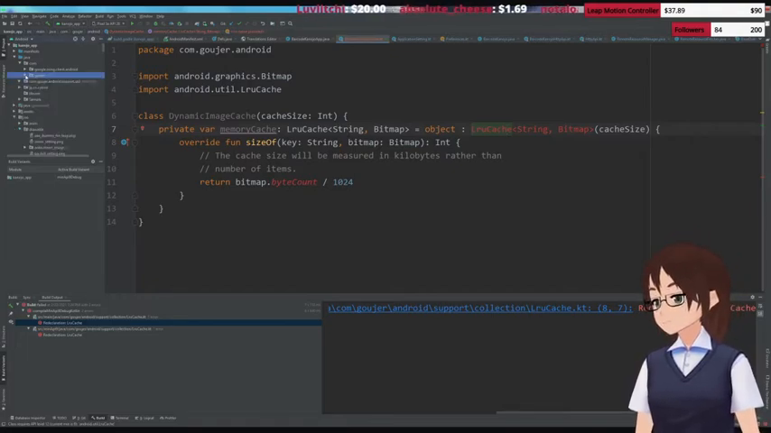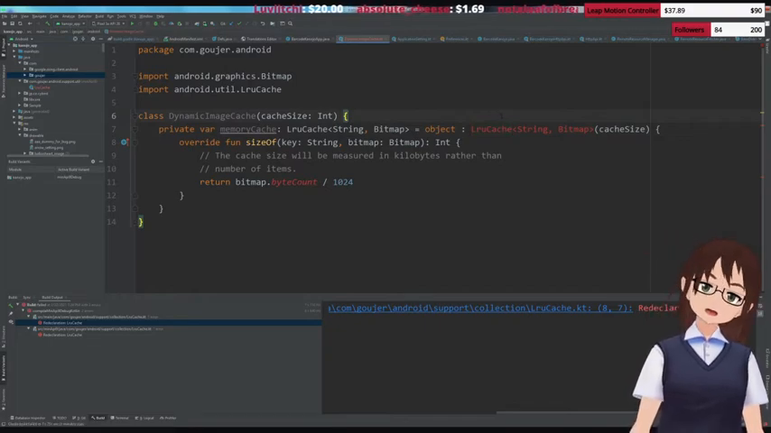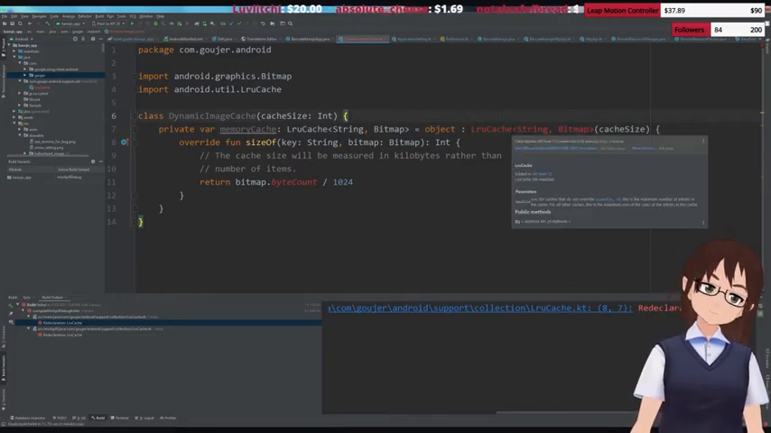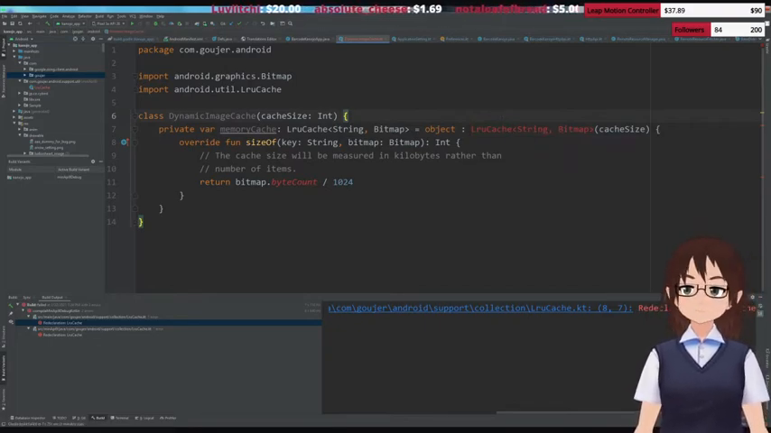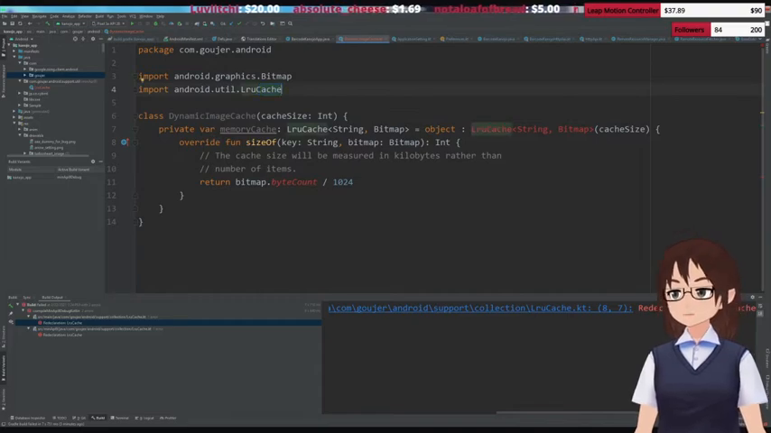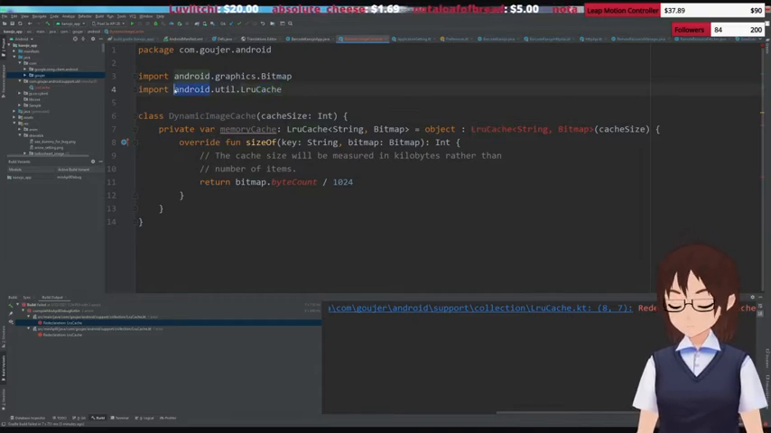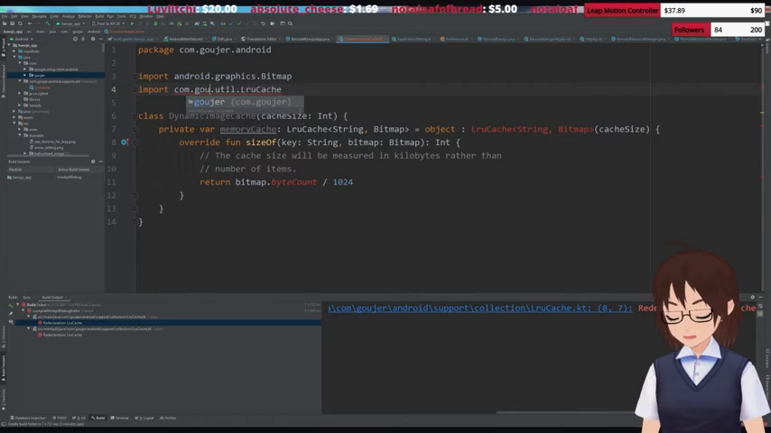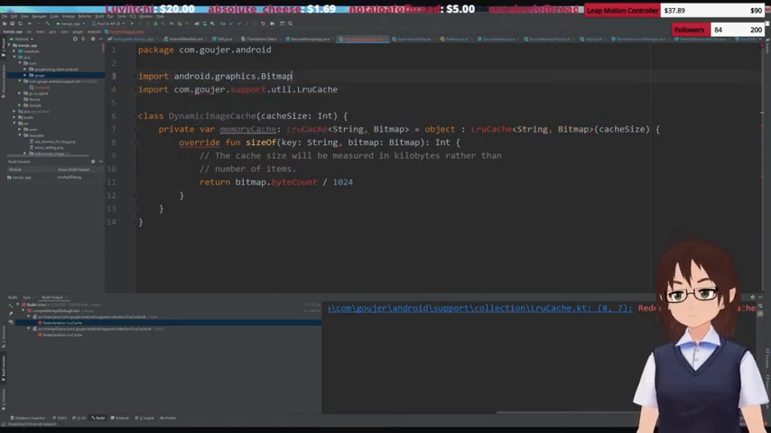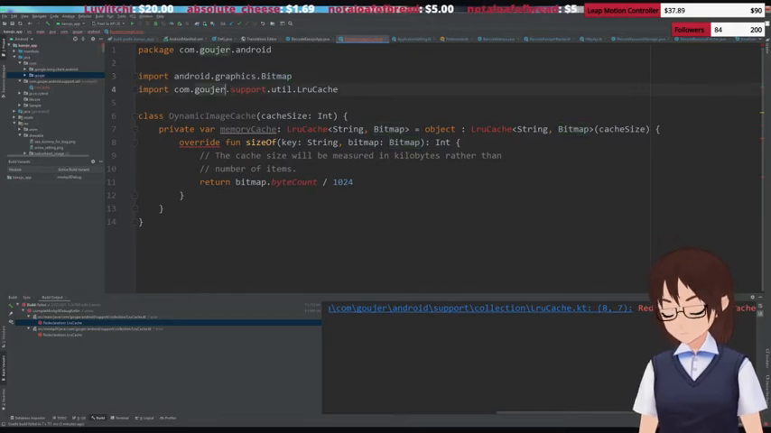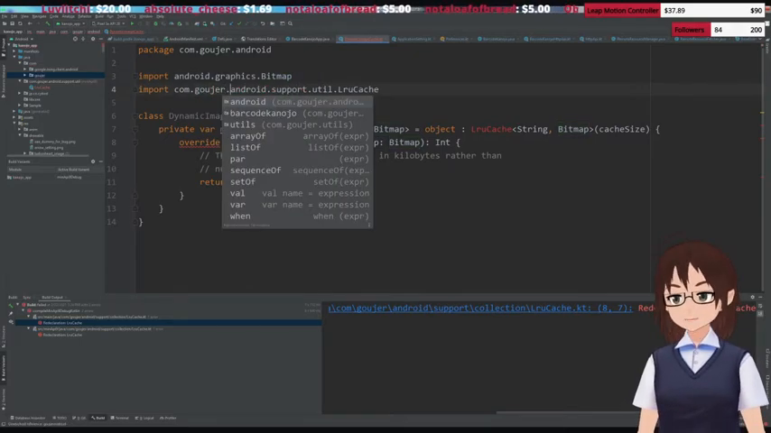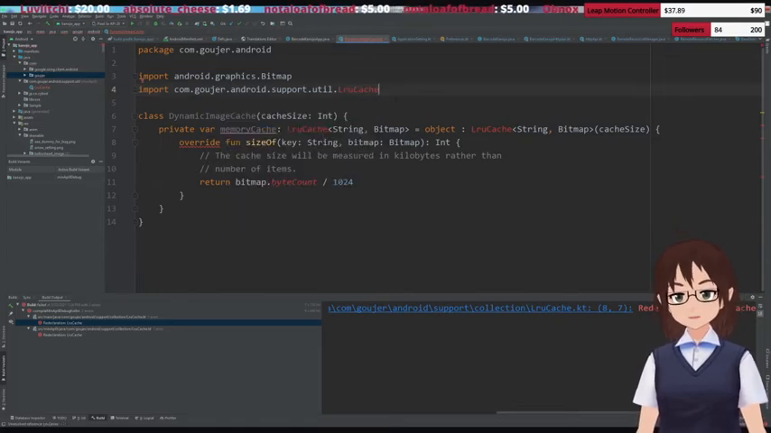Okay. So we have that one now. Alright, so we don't use that one. We use the com.goujer.android.support LRU cache. The better one, the best one.